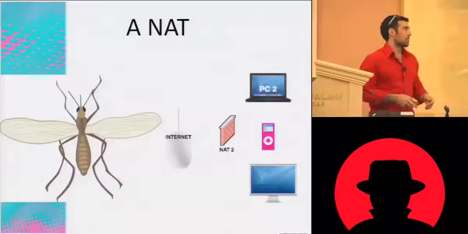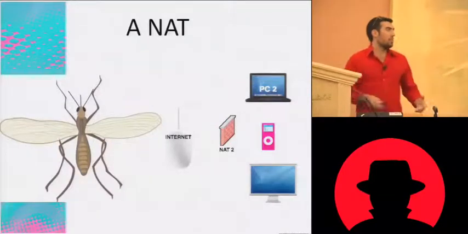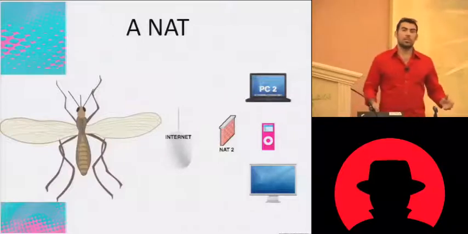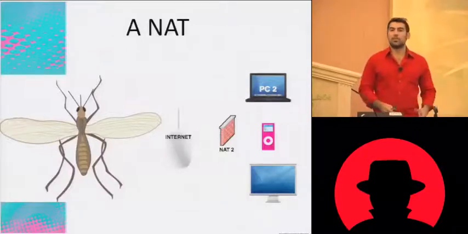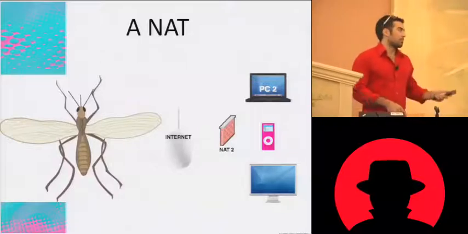So we're going to talk about a NAT right now and how to break a NAT. So this is a NAT. This is your home NAT. Your NAT basically allows you to run multiple systems behind one public IP address, in a nutshell. We won't go into it much further than that.